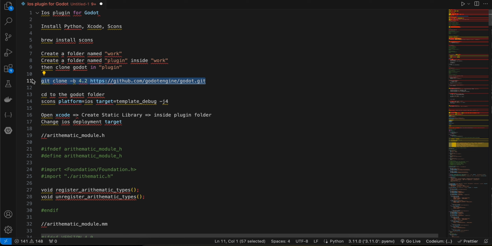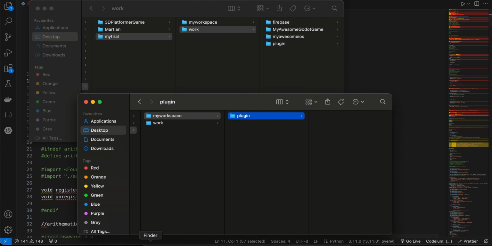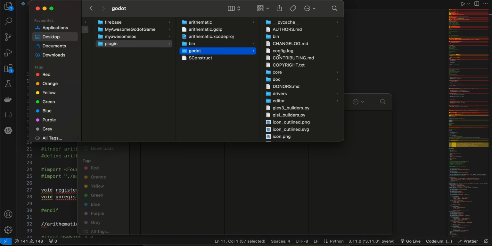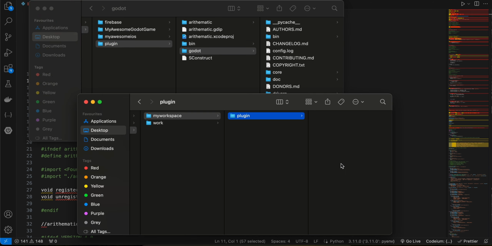Now at the time of this recording I am using Godot 4.2, but if you are using a higher version, make sure you change this particular number to whatever you are using. So firstly this will download the Godot source code from GitHub. I already have it, so I'll just copy paste it because it is quite big and it will take a little bit of time, so be patient.